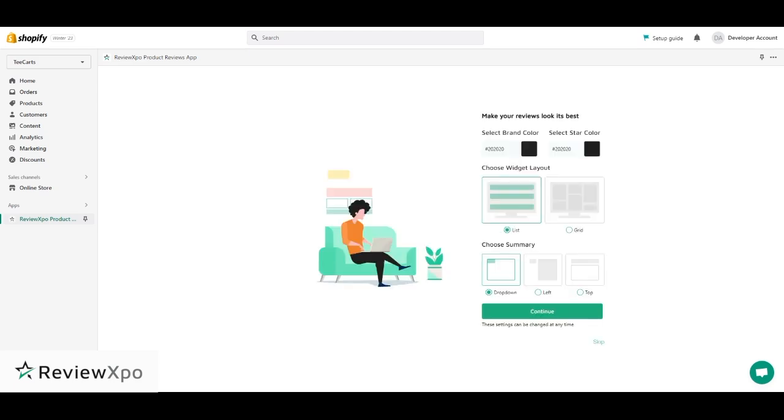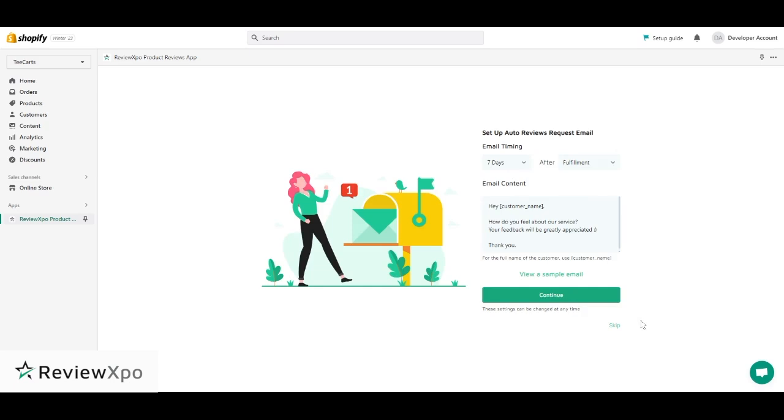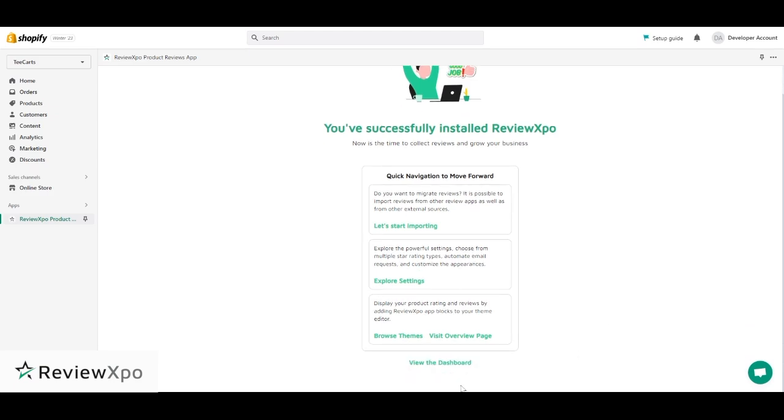After that, you will be offered to customize your review section for your store front end. You can choose to customize it now, or simply choose to skip if you want to do that later. The same goes for review request email customization. You can either customize it now or skip it. Finally, click on View the dashboard to end your onboarding process.